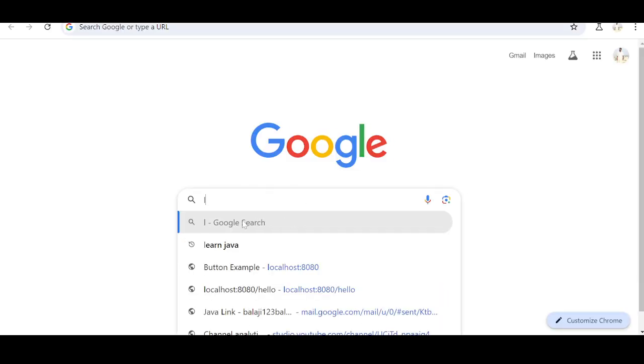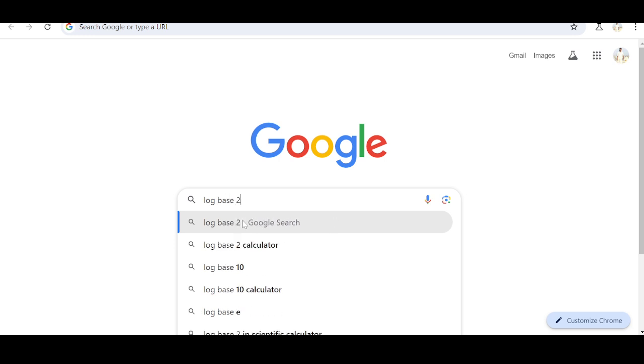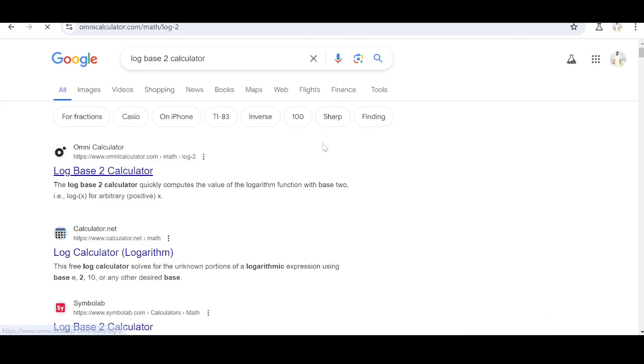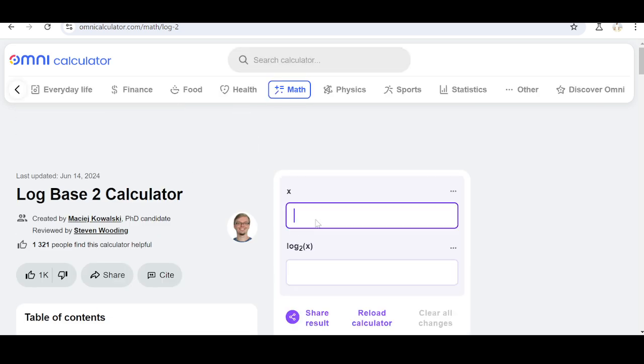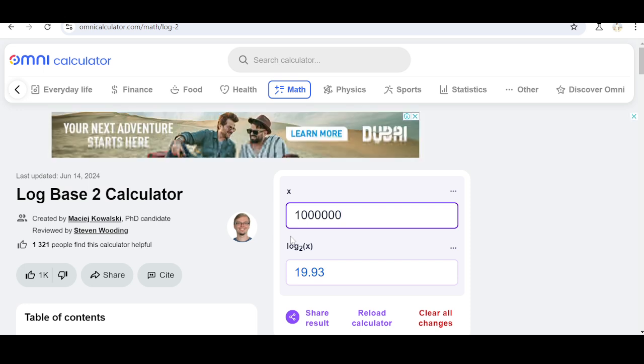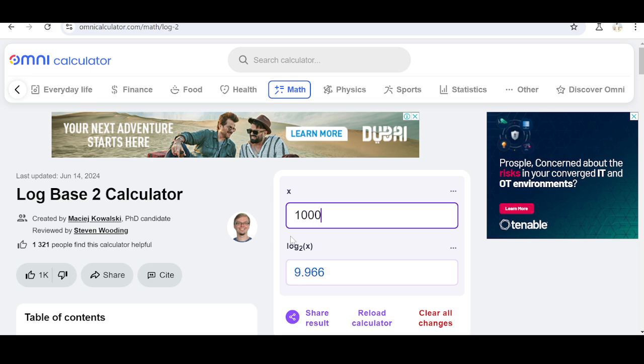If I have an array, log base 2 calculator. I want to find the value for 10 lakhs: ones, tens, hundreds, thousands, 10,000, lakhs, 10 lakhs. So the value of k is 19.93. I can take it as 20.